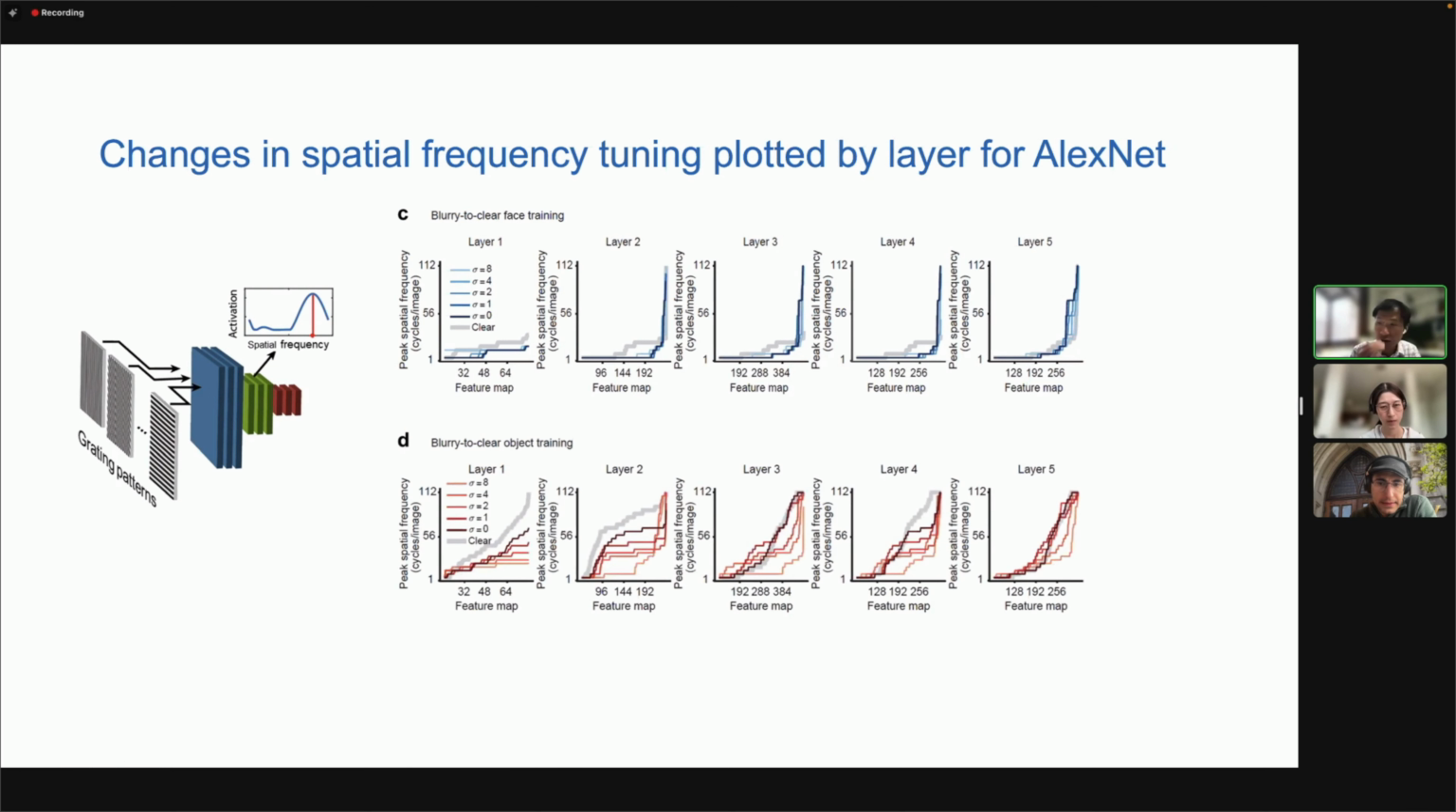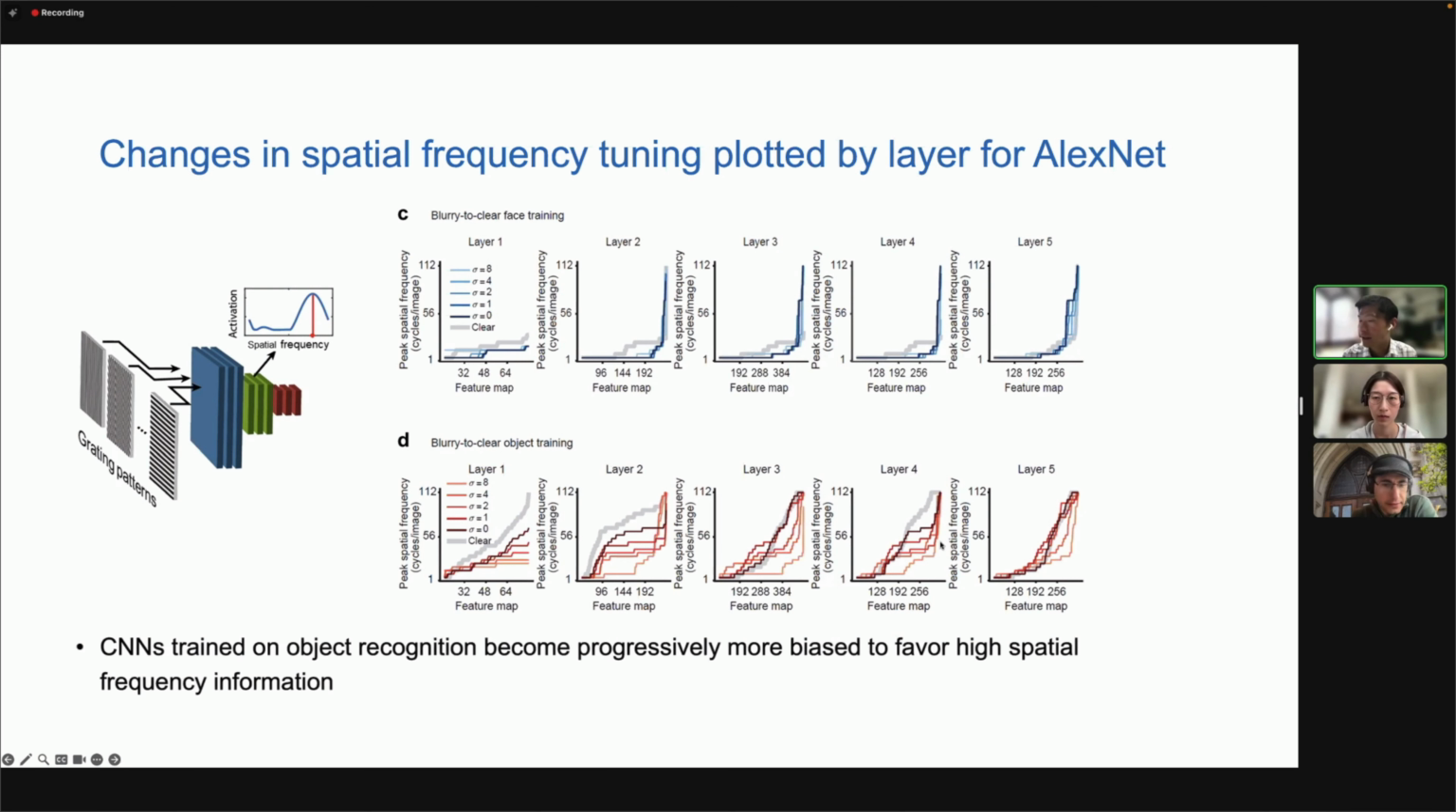Now I'm going to switch to training with blurry to clear objects shown below. And you can see that across successive stages, going from orange to red to the sort of darkish brown, the spatial frequency tuning shifts in favor of higher spatial frequencies with each successive stage of training, where we're training on slightly clearer images. So again, you can visualize this bias as it's happening in the developmental sequence with these trained CNNs.